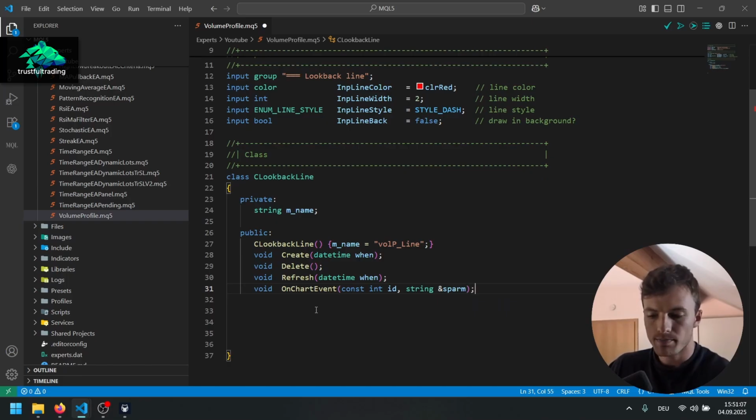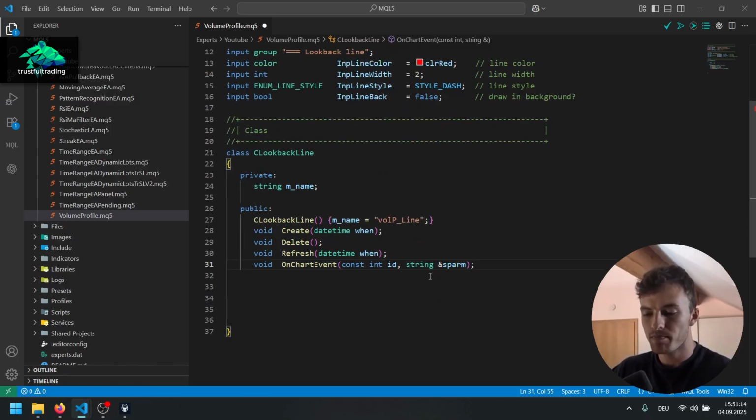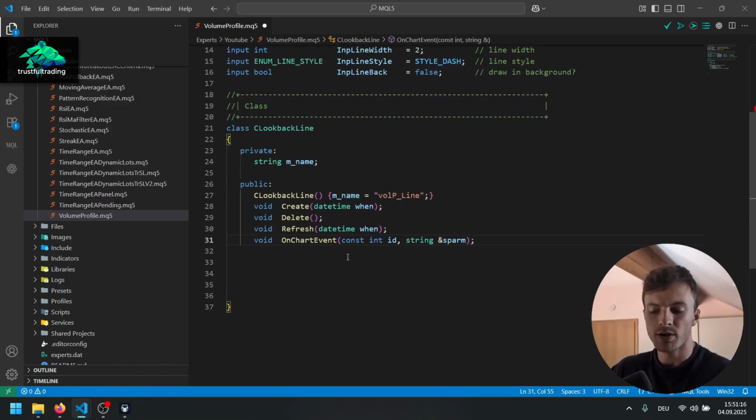If you don't understand everything right now, it's fine, but you can still follow the tutorial step by step, and you will probably learn a lot by just learning by doing. So on chart event, refresh, delete, create. This is all we need right now. In our class, we add a semicolon here.